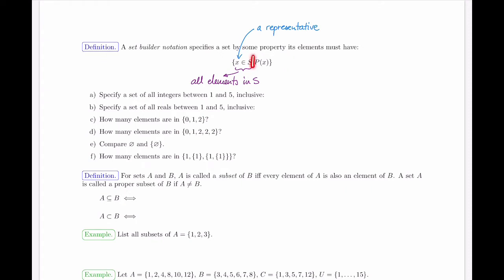This vertical bar is read as "such that." It is literally just a mathematical shorthand for the words "such that" or "so that." And then this last part, P of X, represents some kind of property that we want all of these elements to actually have. So property P of X is somehow satisfied. It's called a set builder because I am literally building my set out of the elements in S such that a certain property is satisfied by all of them.